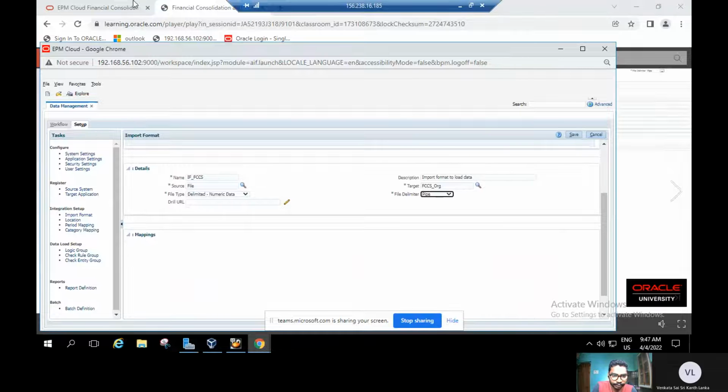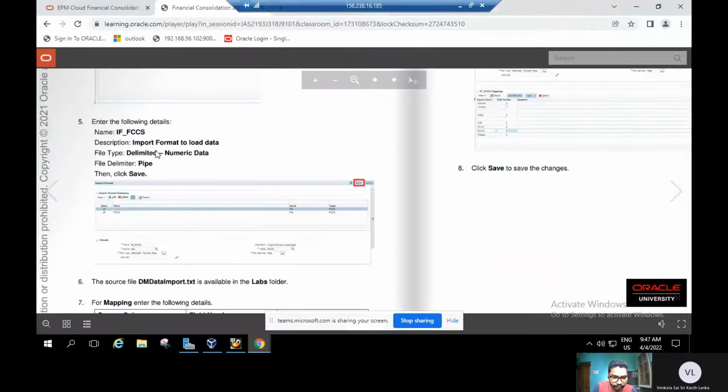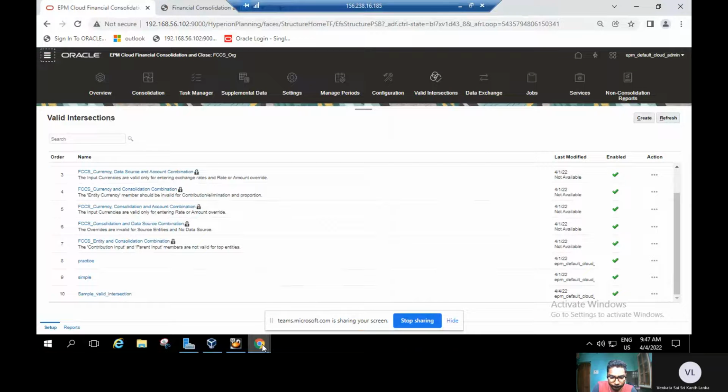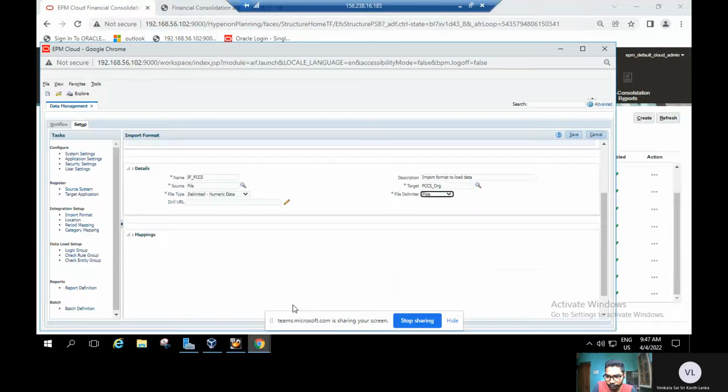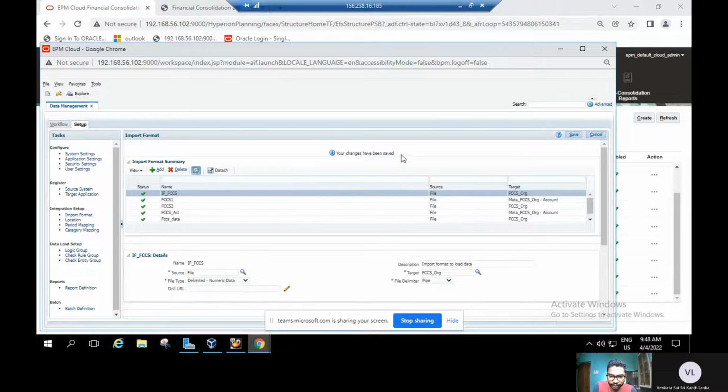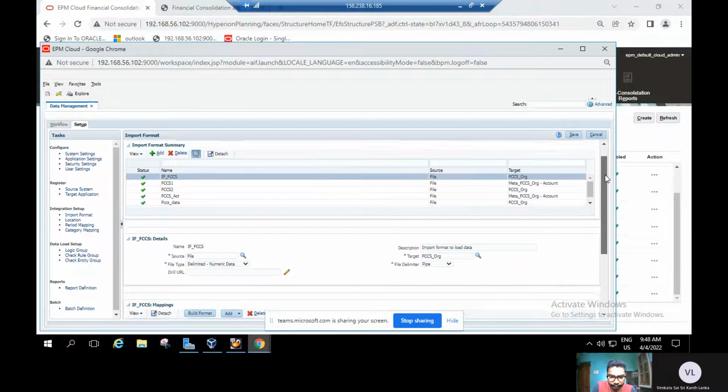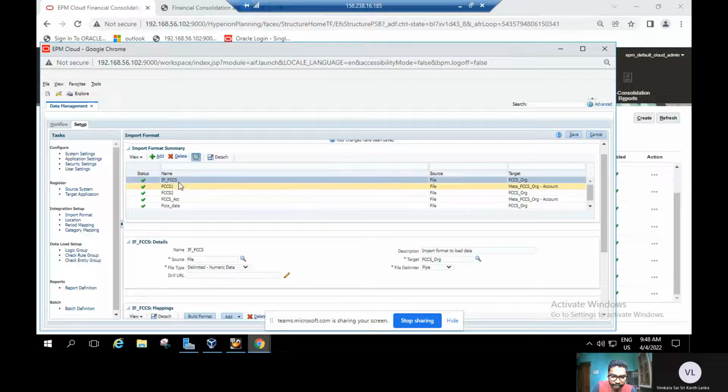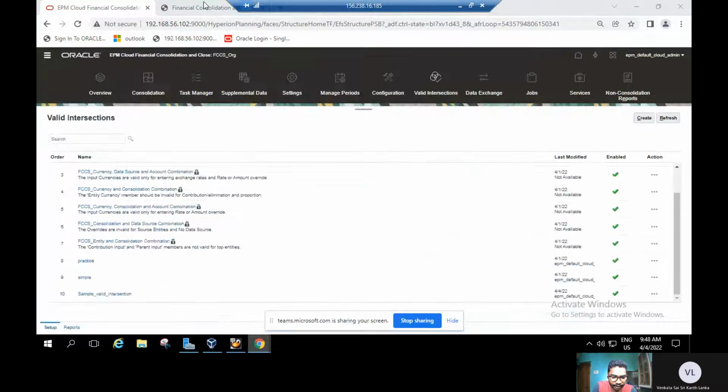After adding, we need to click on save. Here is the save option to save the import format. Now your changes have been saved successfully. We can see the name here as IF FCCS. Go to the activity guide.